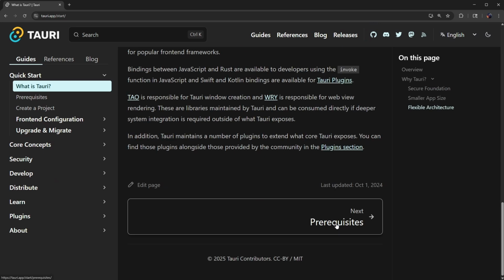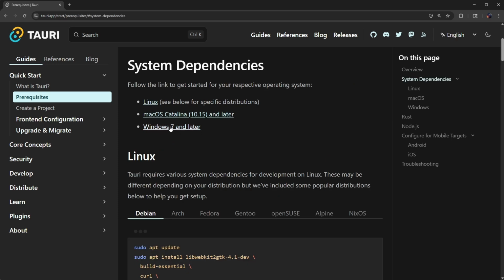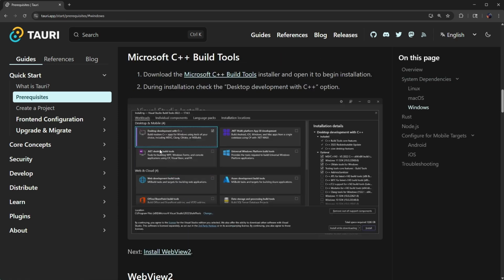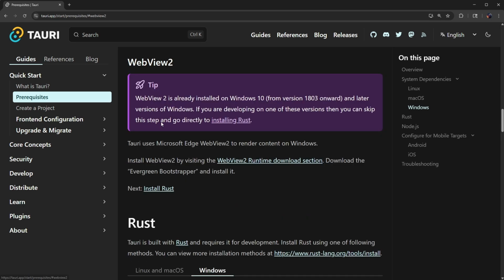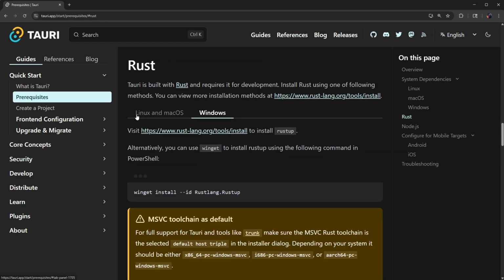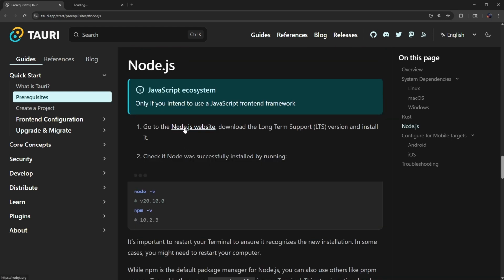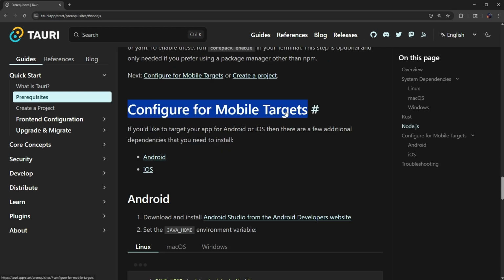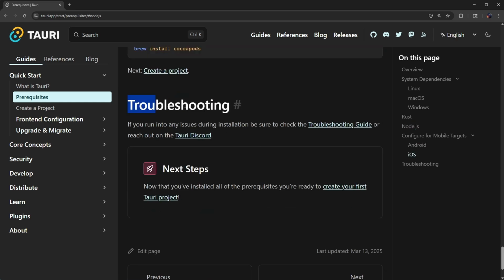Scrolling down to prerequisites, system dependencies, Windows 7 and later, that's us. And there's a handful of things that they'd like us to download and install, starting with Microsoft C++ build tools. We can download and install that here. Next up is WebView2. They'd like us to install the Evergreen Bootstrapper. Next up is Rust. We can download and install that here. And finally, we installed Node.js. We can skip this section on configuring for mobile targets since we're building a desktop app, not a mobile app. And there's even a troubleshooting section.